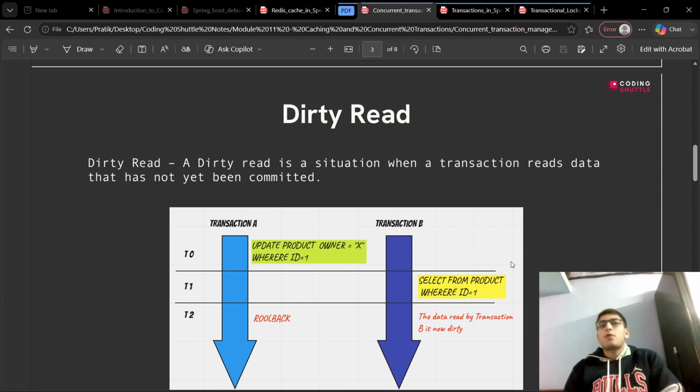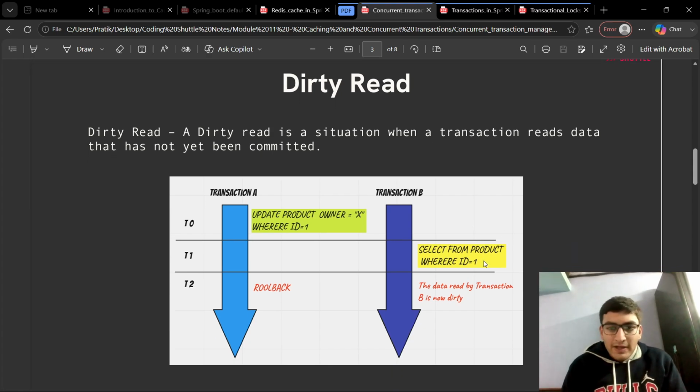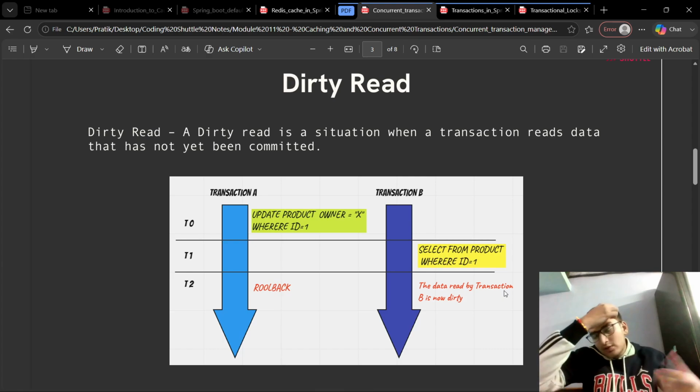There are three problems which are solved by isolation. The first is the dirty read, the second is non-repeatable read, and the third is phantom read. Dirty read means there are two transactions. The first transaction is updating the ID 1, as you're able to see here, and the second transaction is selecting the ID 1. But the data read by transaction B is now dirty because the updated data was actually rolled back. So that's a dirty read.